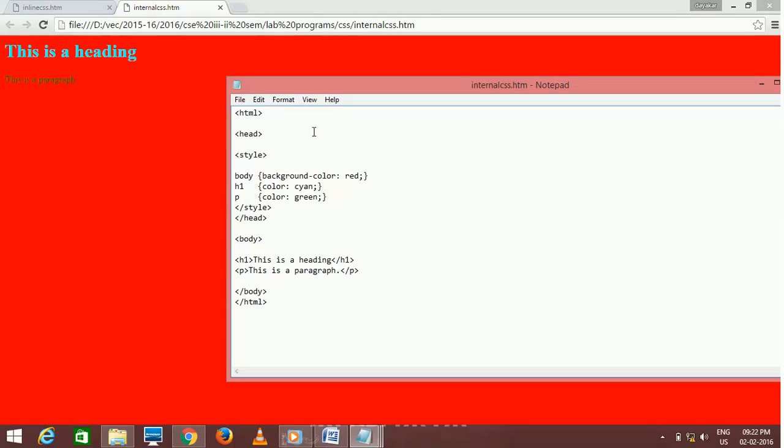Very simple thing. I started the style element inside the header tag, and there I define the properties, right? This particular style property needs to apply for these particular elements, right? The body element, h1 element, and paragraph element, right? This is a simple way of using the internal cascading style sheets, right?